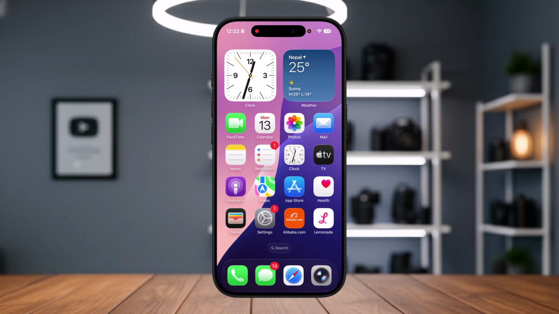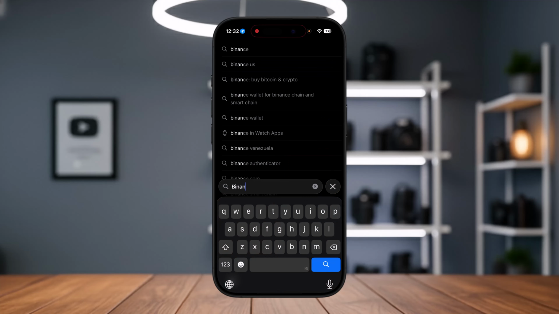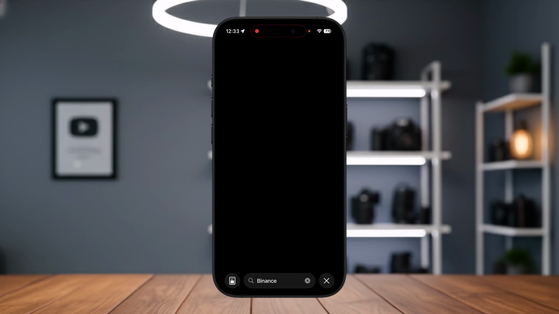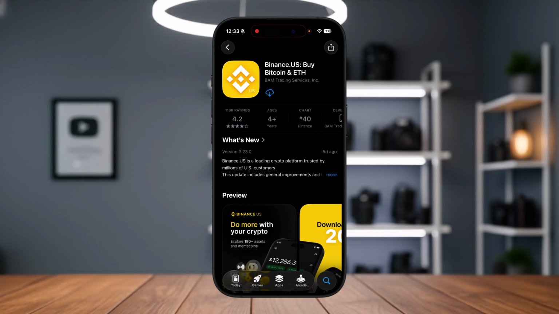First things first, all you need to do is simply go ahead and open App Store and search for Binance, just like that. And once you've done that, all you need to do is simply go ahead and tap and click on this application that is going to show right over here. So simply go ahead and tap on it and click on the download icon, and it's going to go ahead and start downloading and installing onto your mobile device.